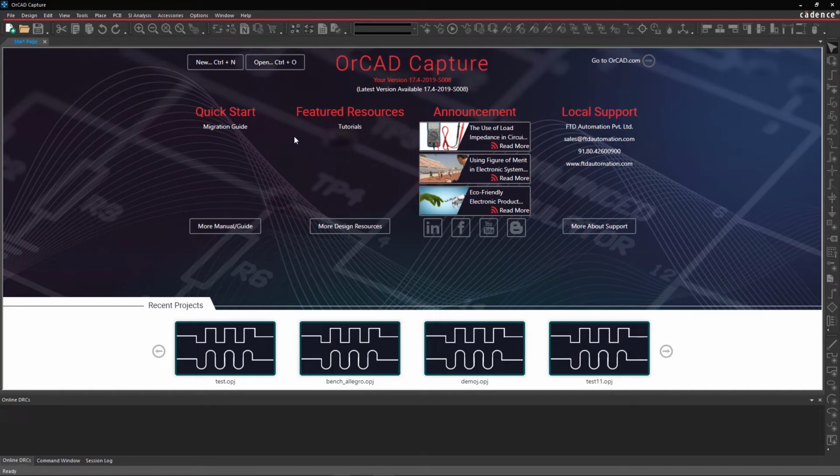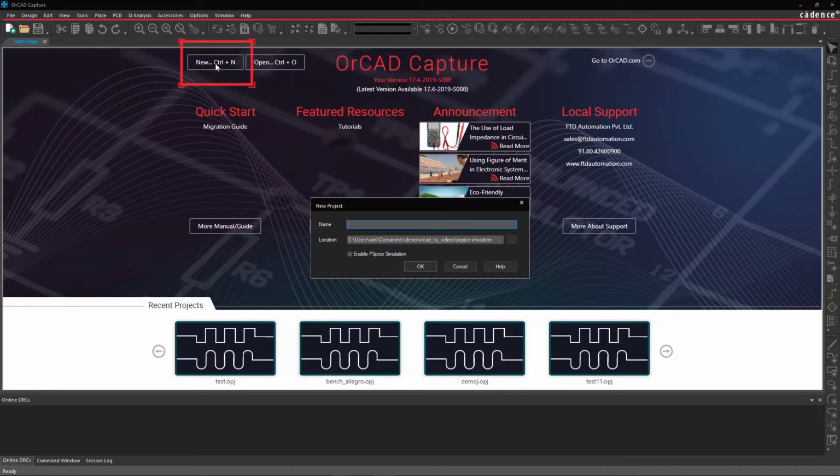In this tutorial, you will learn how to simulate a circuit design using PSpice. Step 1. Let's create a PSpice design. Select New Project from the Start page or from the File menu. Then within the New Project GUI, give your project a name. Here, we'll name it project_PSpice.